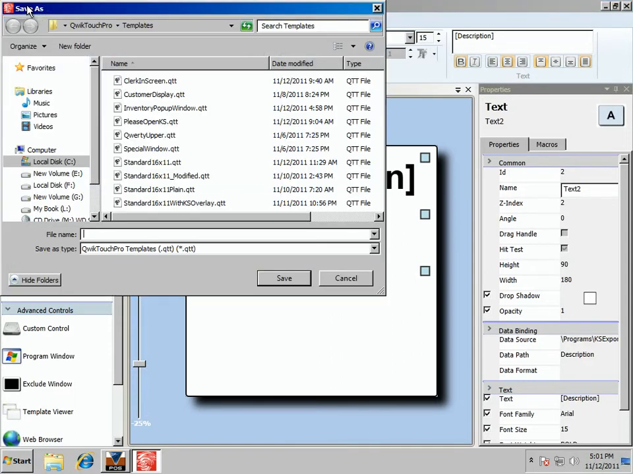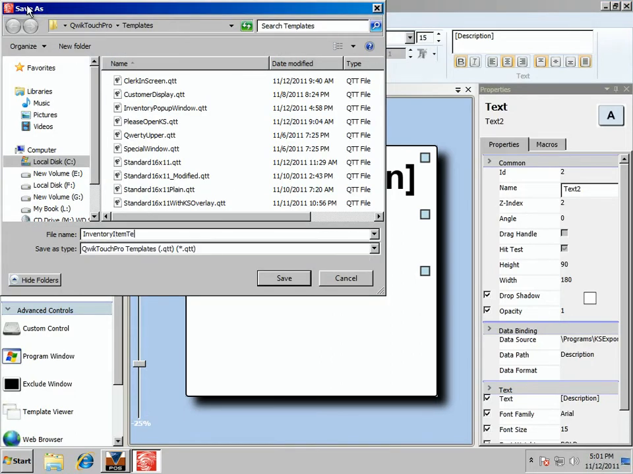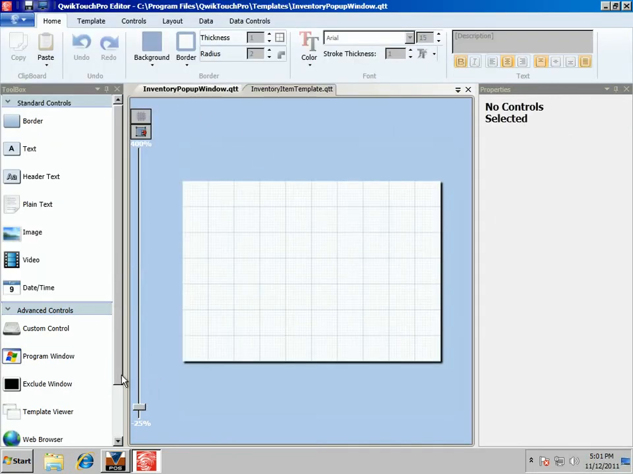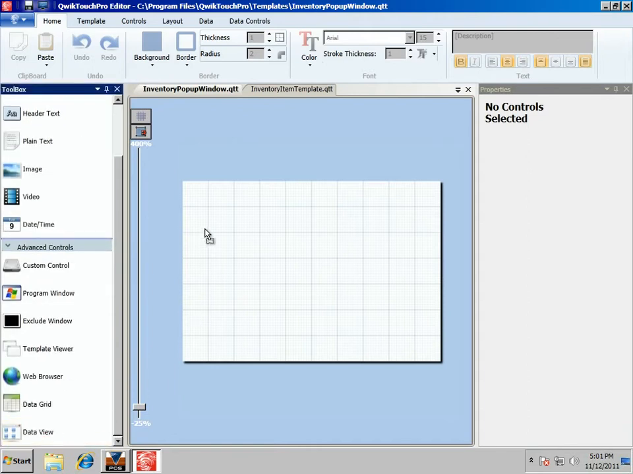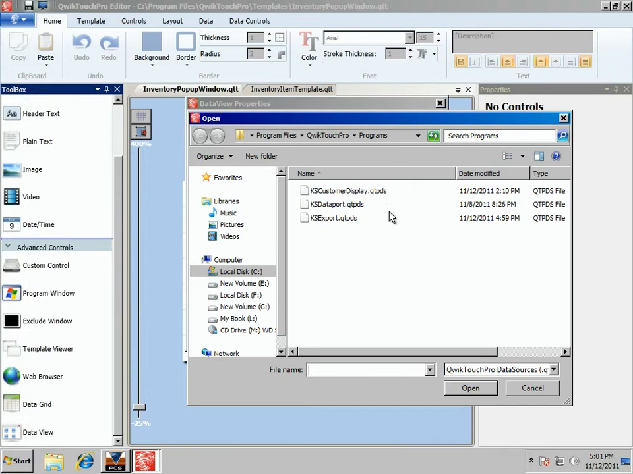And let's just save that, and we'll call it inventory item template. And we'll say save. And now if we go into our inventory pop-up window, we're ready to add our data view. And we'll just grab a data view, toss it on the canvas here. And first thing, choose a data source. That is our KS export file that we just created.